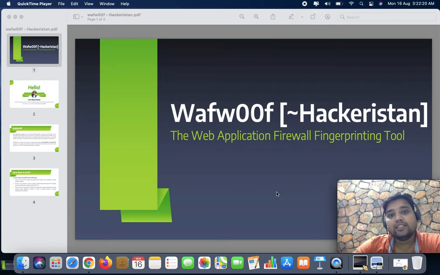So basically guys, this tool is designed to detect or fingerprint the information about the web application firewall which is in use on the target website that you want to pen test. Attackers also utilize this particular tool to fingerprint the web application firewall the website is running behind. So I'll not take much of your time guys, let's move to the next.